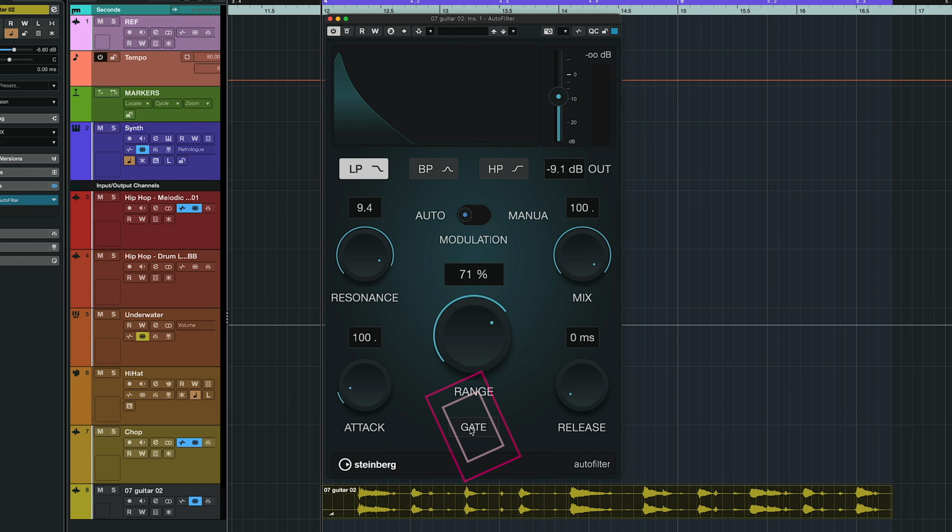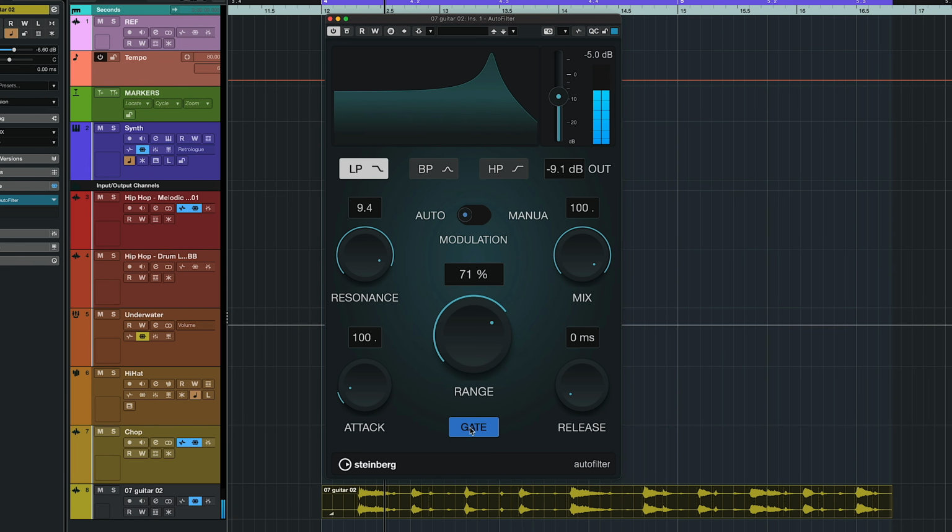The other thing that we have is a gate switch. This will mute any audio that goes below a certain threshold. And check out how it cleans up the ghost notes of this guitar part.